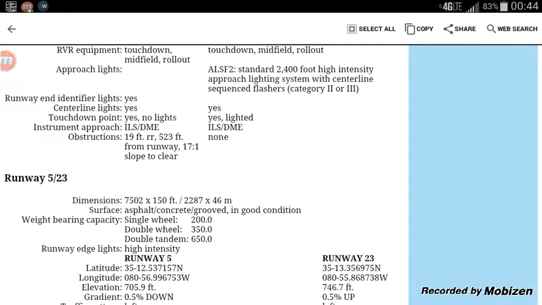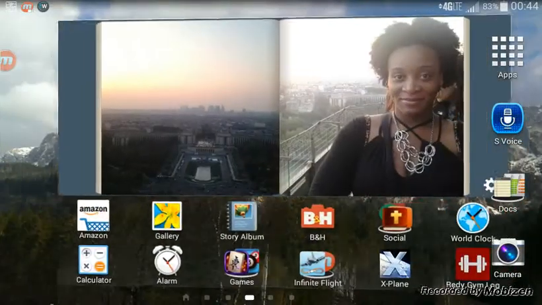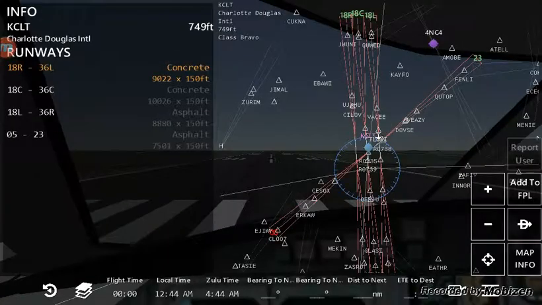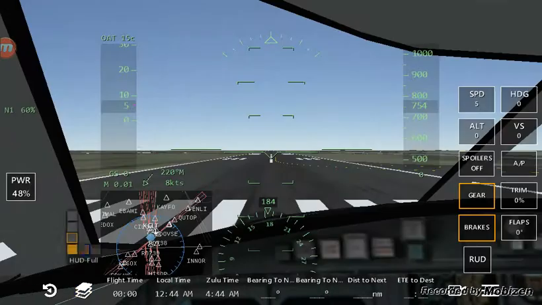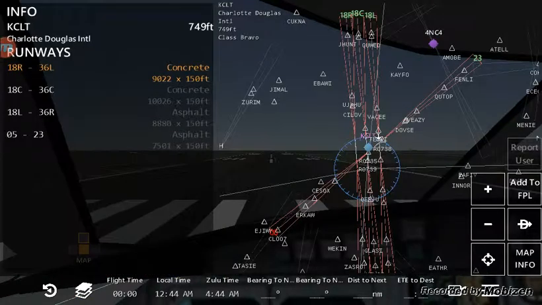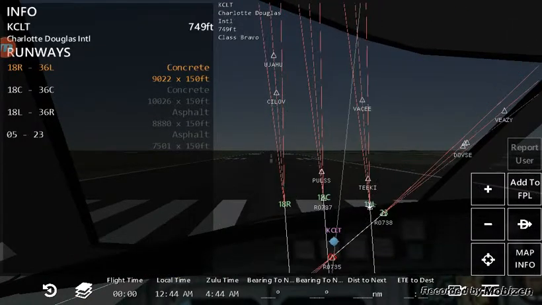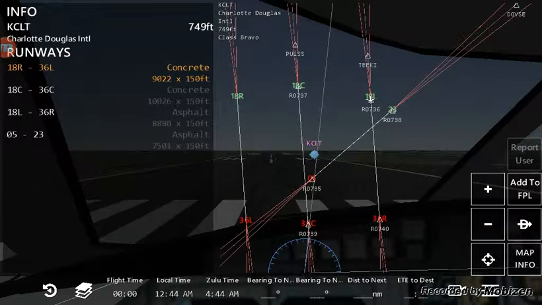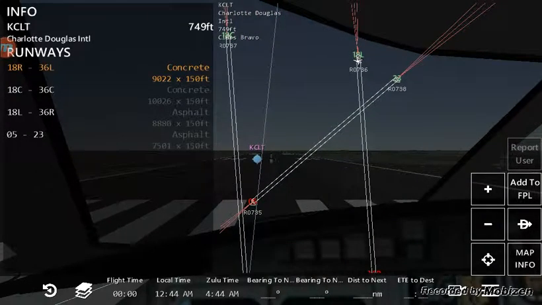Beginners, what that is used for is to stay on what's called the glide slope. Let's go back to the heads-up display. The glide slope is when you're coming in for landing on the airport. Let's go to the map. You see this triangle here? That doesn't exist in the real world. That's only on flight simulators.